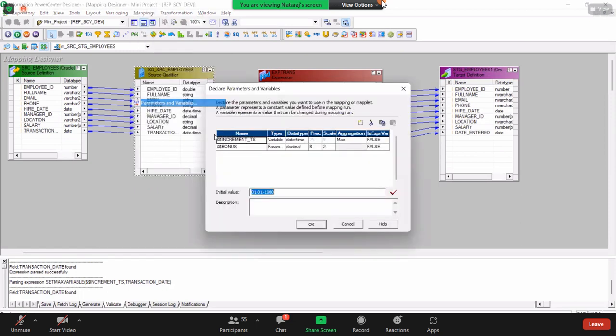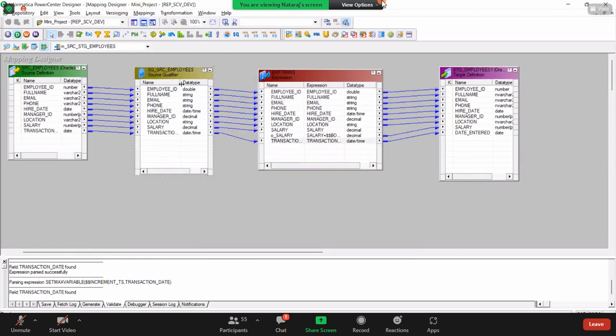Go to mapping parameters and variables. Incremental timestamp 0101 I assigned. Then I have taken transaction date greater than incremental timestamp. Then I pass everything to expression transformation. In the expression transformation, I have taken a variable port equal to set max variable of incremental timestamp from transaction, so that it will compare every record entered in the transaction and give the max to incremental timestamp. Once the session ends, it will store the maximum date in the repository.